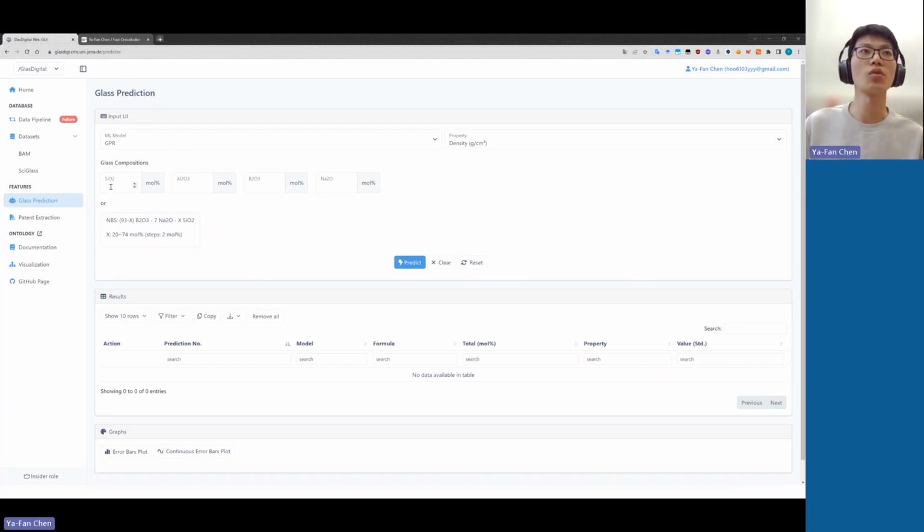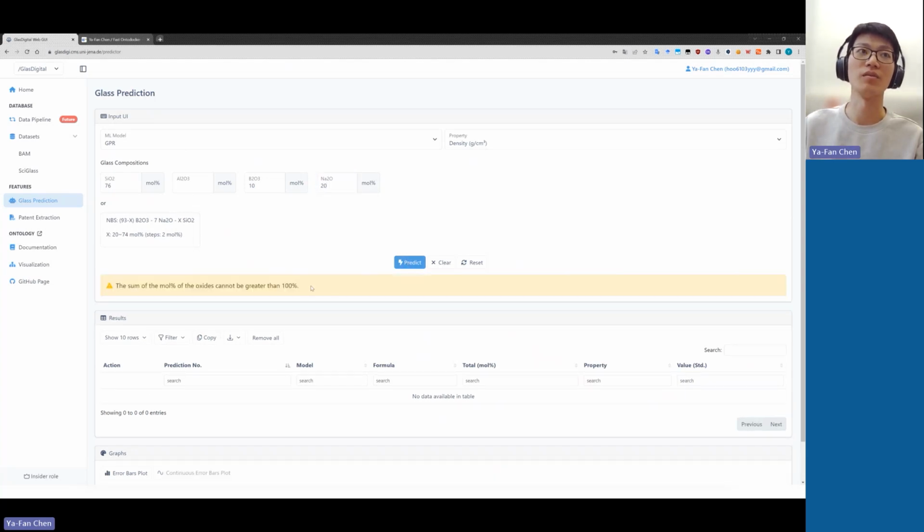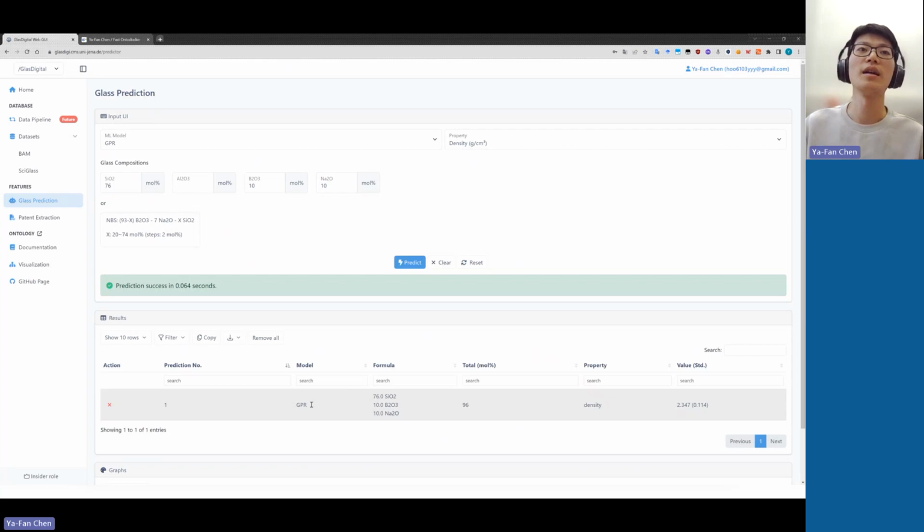And you can query one by one. For example, like this. And you can render in type, and it will show you some warning message, just in case the sum of mole percent is greater than 100%, so you know you should reduce the values. And here you will see the model you use and the formula and the total mole percent and the property and the value with the standard deviation.